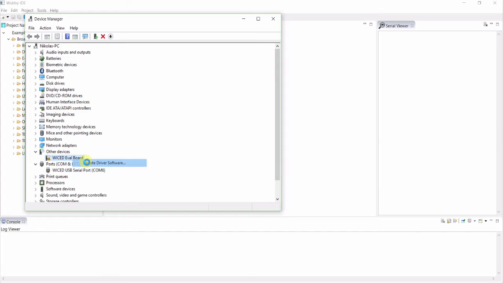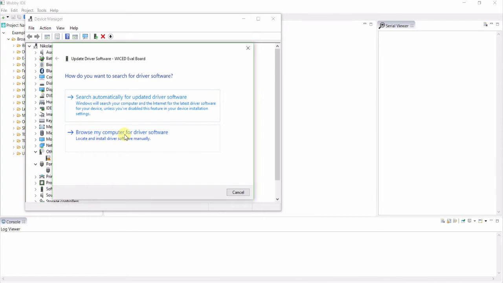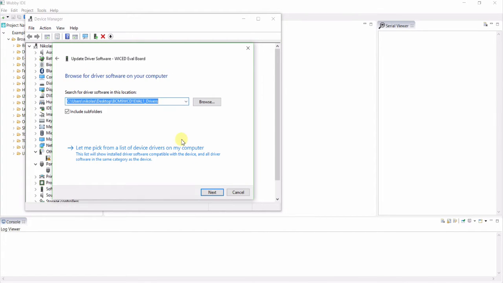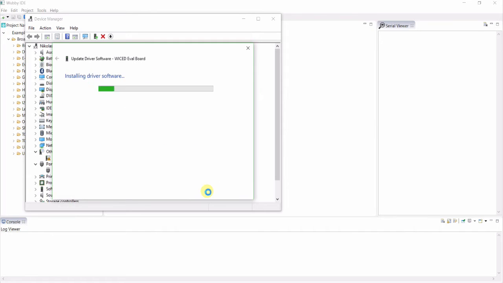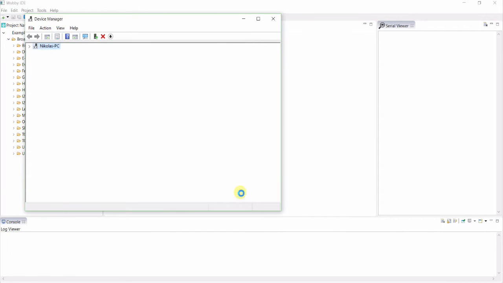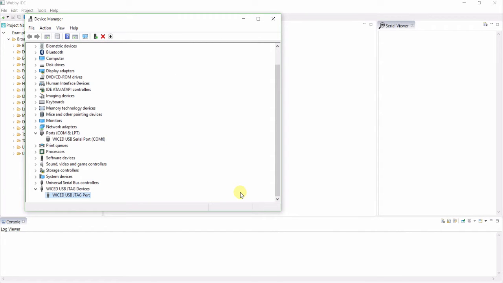Do the same for both drivers. After the installation, a Wabi USB serial port will be created and a COM port will be assigned to it. We will be using this port to get log messages from the device.